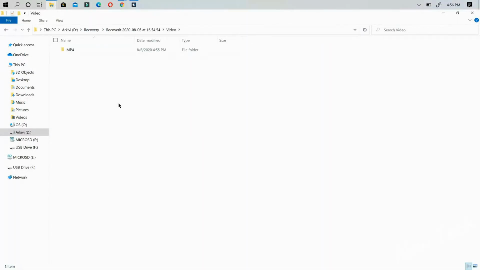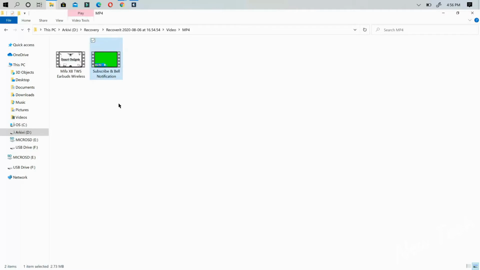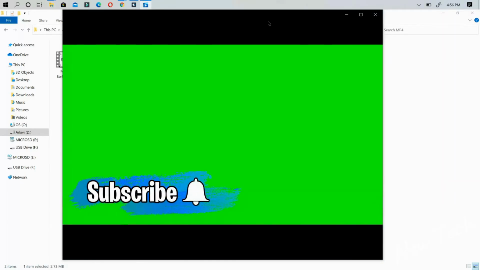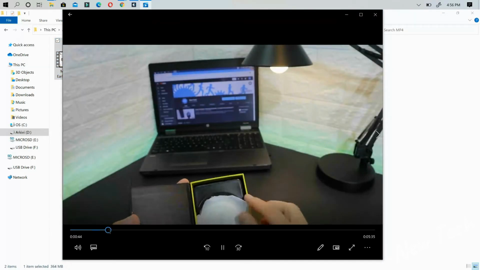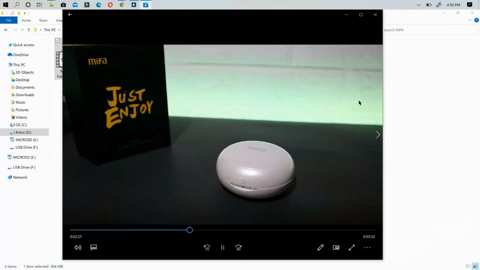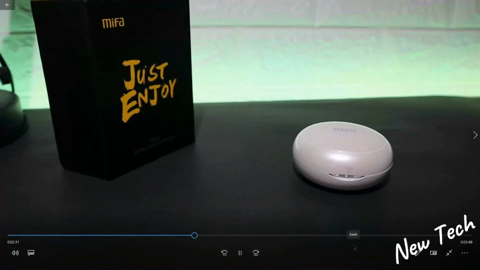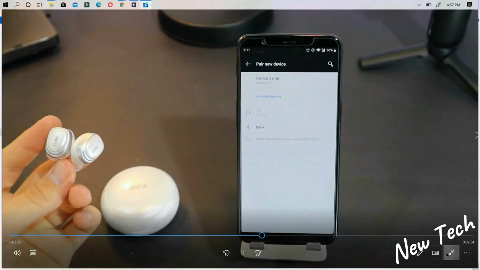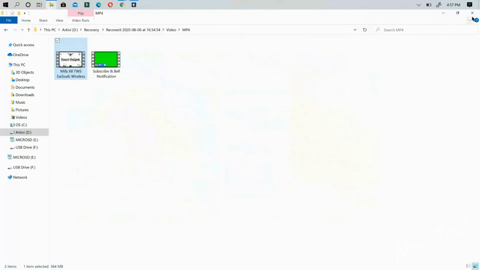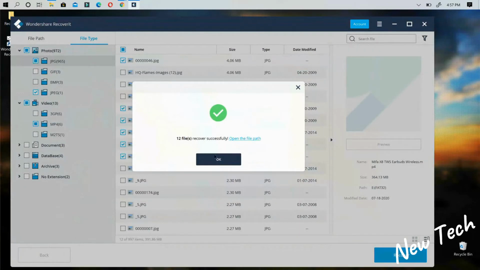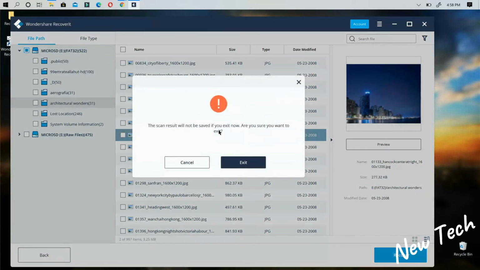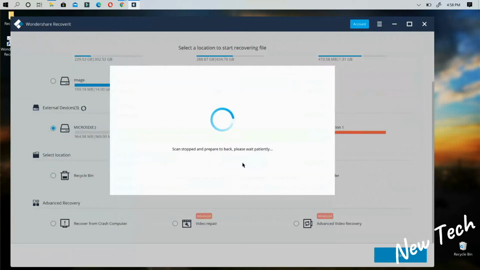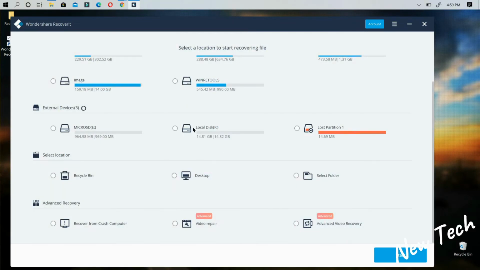So this was the recovery mode for deleted things. You can see here the short videos, and we have a long video, a 6-minute video, which shows us that it is recovered without any problem. So in both ways, photos or videos, short or long, you can recover it. So it's not a big problem, and Wondershare is working pretty good for now.